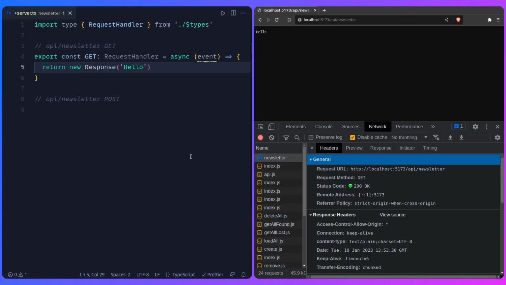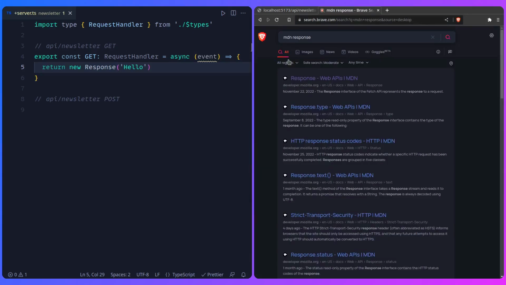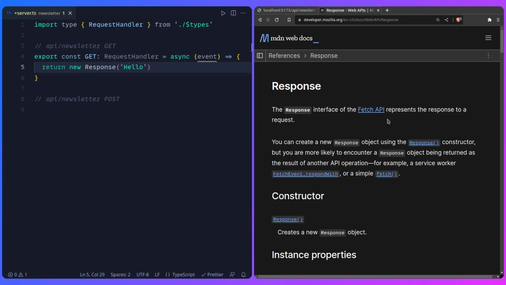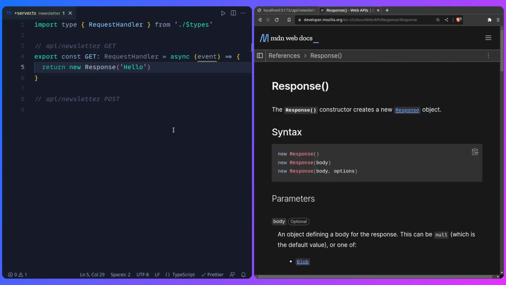And I also want to talk about the response object. If you're seeing this for the first time, you might be thinking, okay, I can probably learn about it in the SvelteKit docs. Wrong. You're going to hear me talk all the time about using web standards, and Response is a web standard. So you can go to MDN, search Response, you can see here the description, and now we can go to the constructor, right? So here's what we're actually using, right?